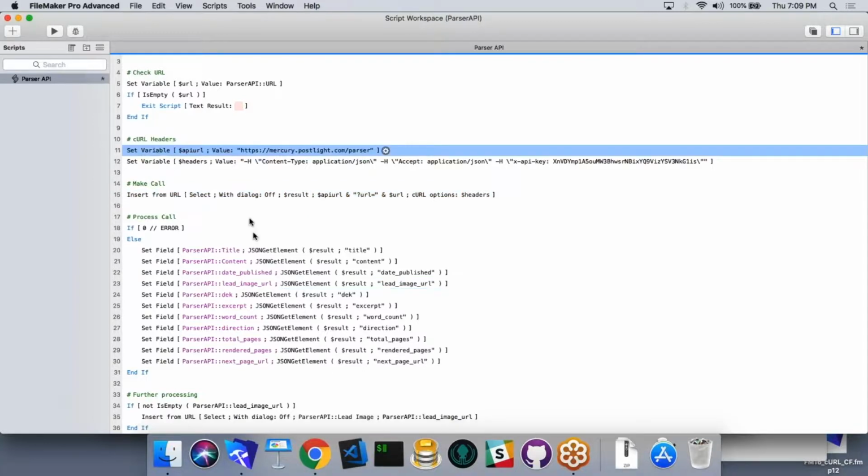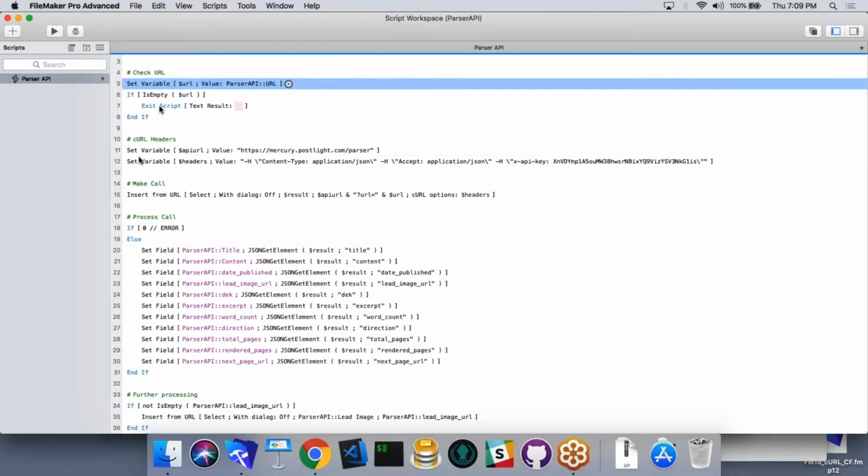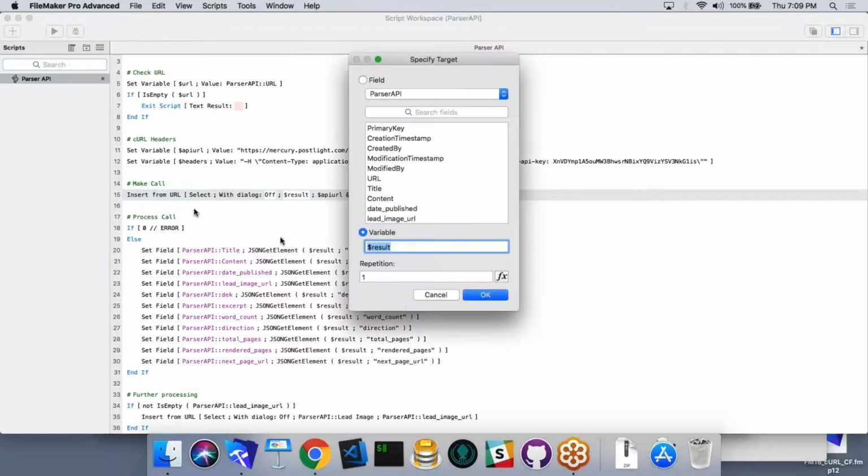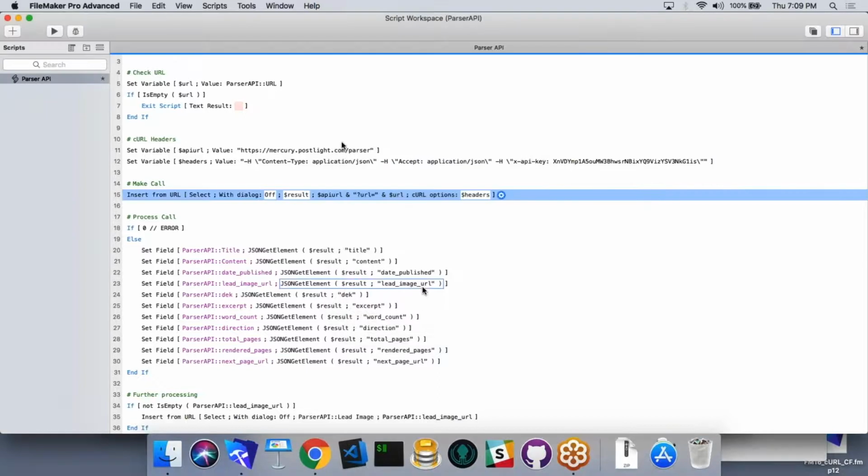So API URL is the endpoint. URL is the URL that I want to scrape, that I want the information for. So when I actually go to make this request, I'm going to stick it in a variable called result. I could name these something probably a little better, but when I make that curl request, I'm making it to a request that has two URLs, but one is the parameter at the end of it.